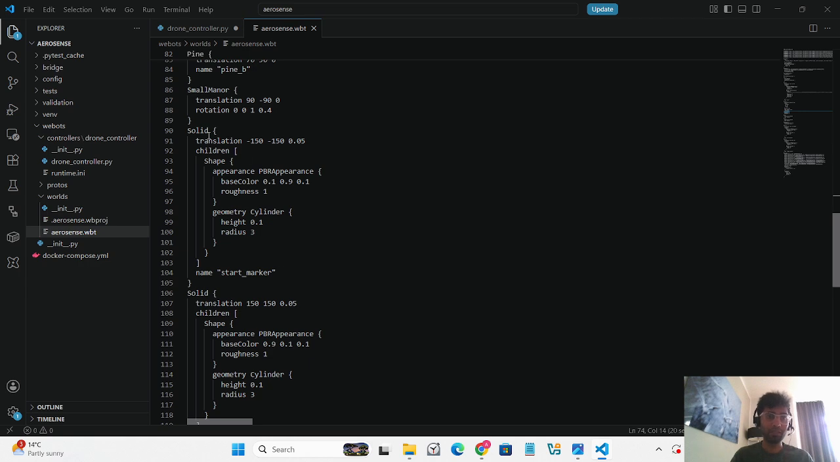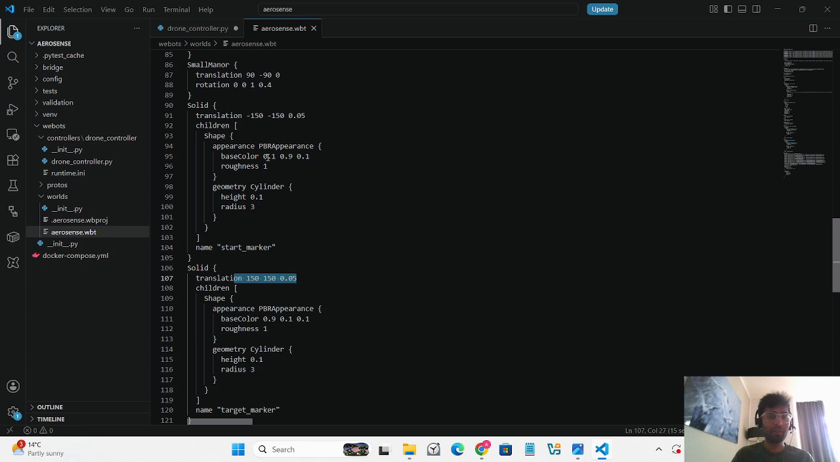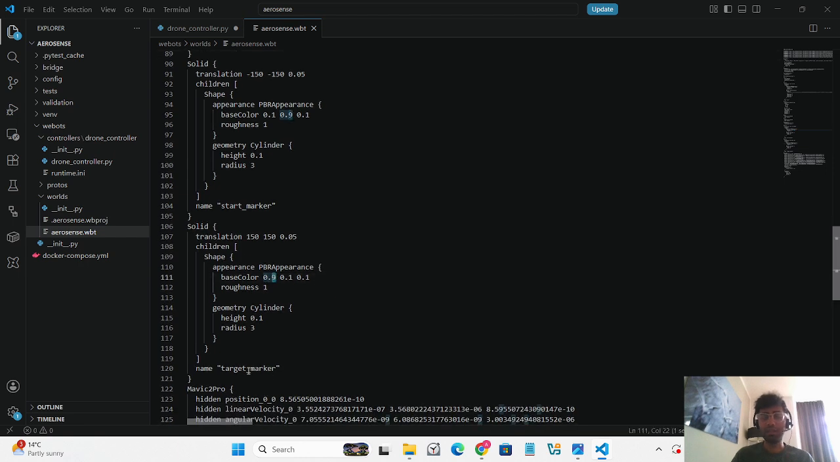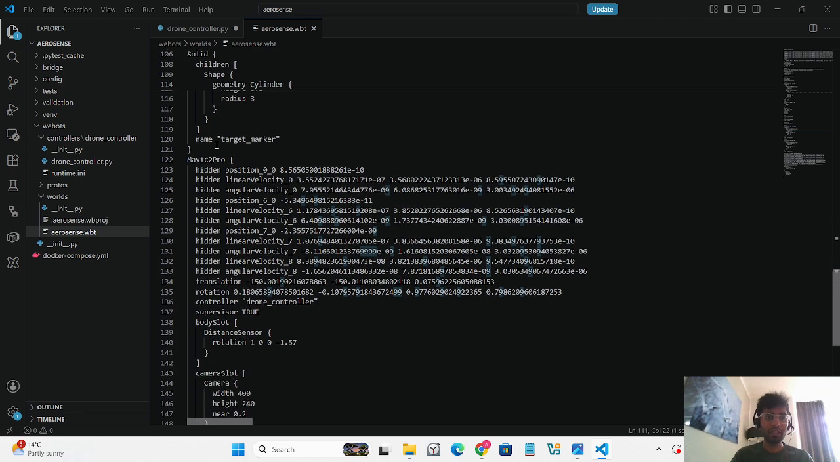Here we have defined the start location and the end location as the start marker and the target marker. This base color is the RGB values, so it's going to be green for the start and red for the end. And finally, we are also defining the drone: its position, linear velocity, angular velocity, etc. These values define how the drone moves inside the simulation.